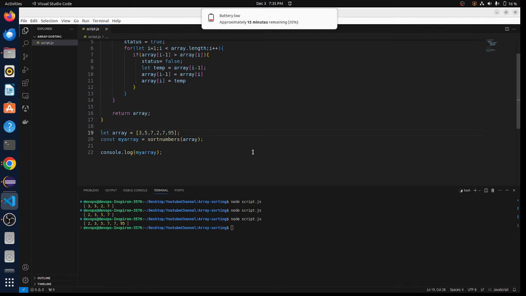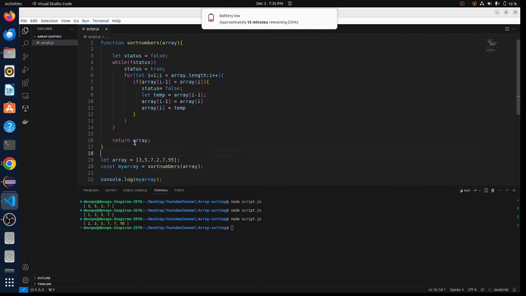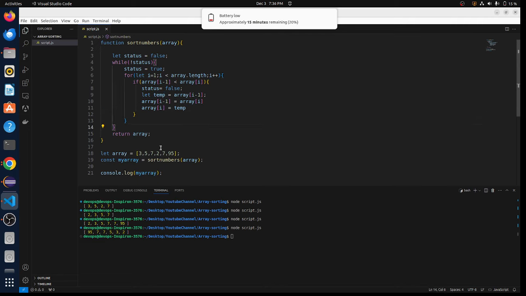If the interviewer asks you to sort the numbers in descending order, it is the same logic, you just change greater than to less than. Now check the output again. The output is as expected, in descending order. So this is the logic.